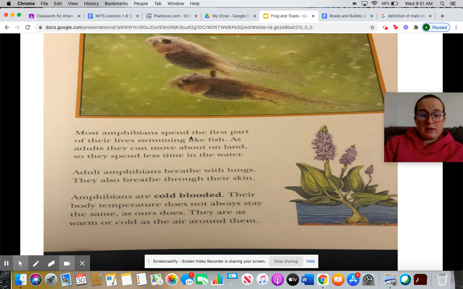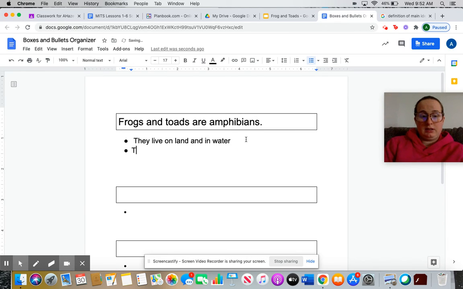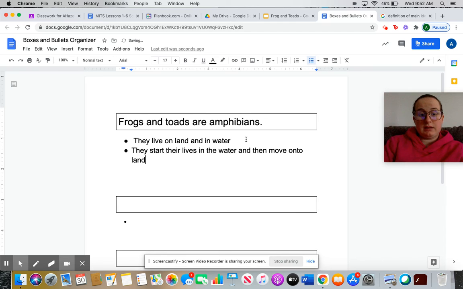And let's see if I can find some more. Most amphibians spend the first part of their life swimming as a fish, and they move on to land. Wow, I didn't know that. So they begin in the water, then they move on to land. So they start their lives in the water and then move onto land.